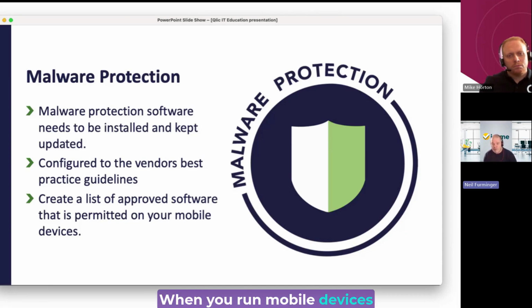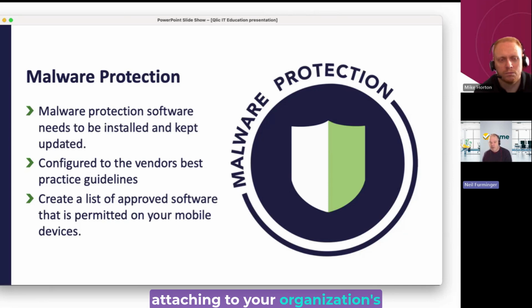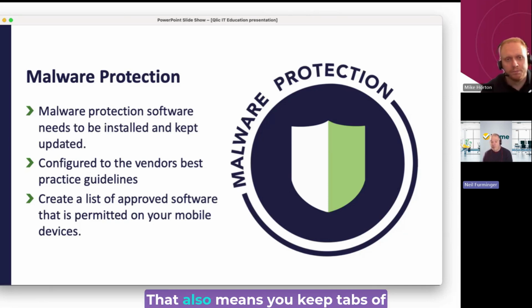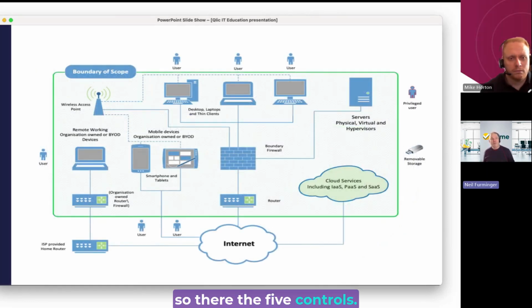When you're on mobile devices and tablets, there isn't quite the same level of protection with malware protection that is compatible for compliance with Cyber Essentials. So what we do ask for is a list of approved software, so you know what software is actually attaching to your organization's data and services. That also means you keep tabs of those approved software and make sure they are updated on a regular basis. Okay, so they're the 5 controls.